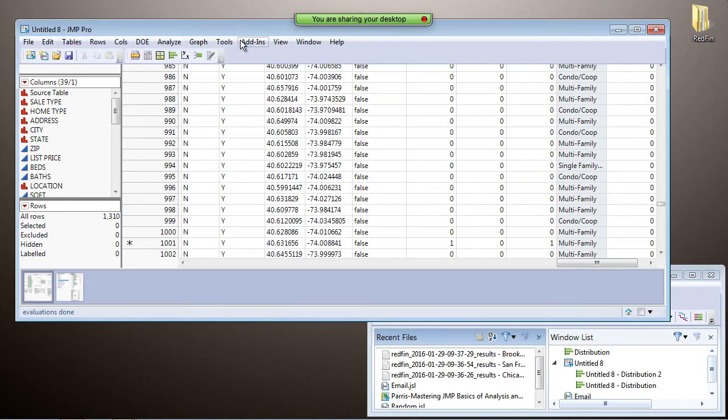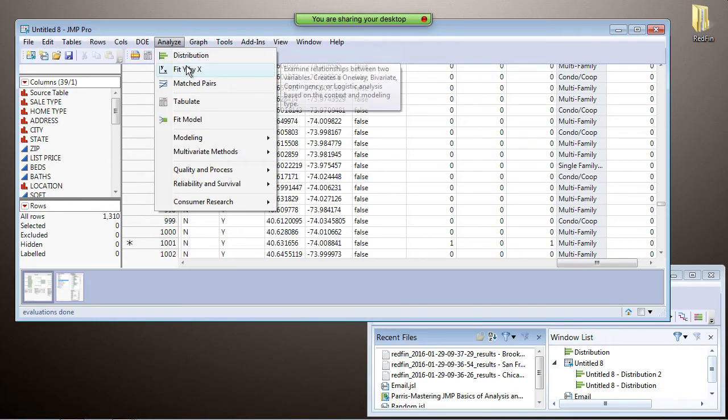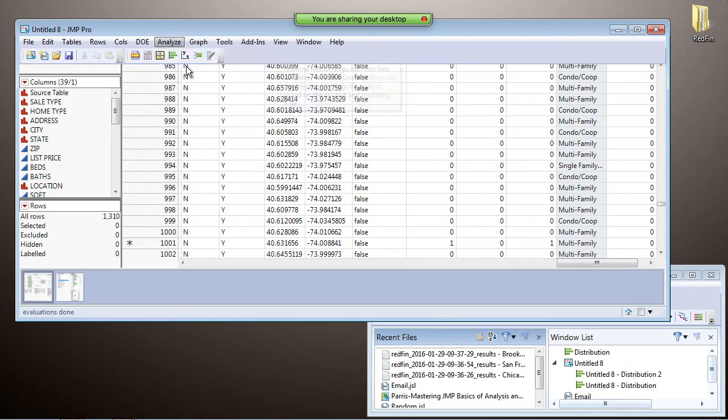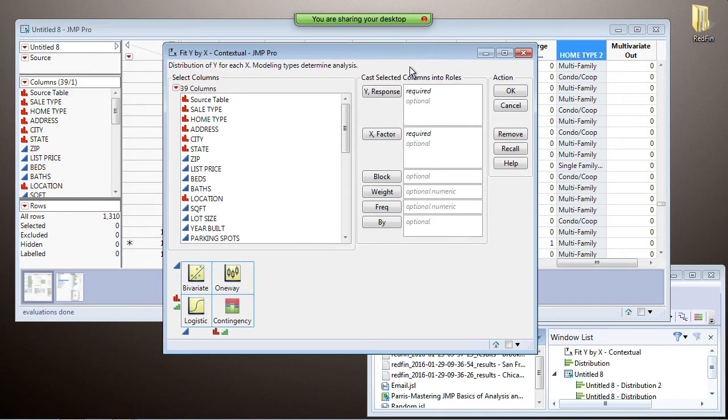And this is something we can do with the next platform from Distribution, Fit Y by X. Remember, Fit Y by X is all about looking at relationships among variables, and what's great is we can look at a number of relationships all at once. Probably the most interesting thing we're going to show our boss at the end of all this is how our regions differ in terms of these key characteristics. So I'm going to take that source table column, the one we recoded to be just Brooklyn, San Francisco, and Chicago. I'll put it in as my X here, and let's take all the variables of interest.